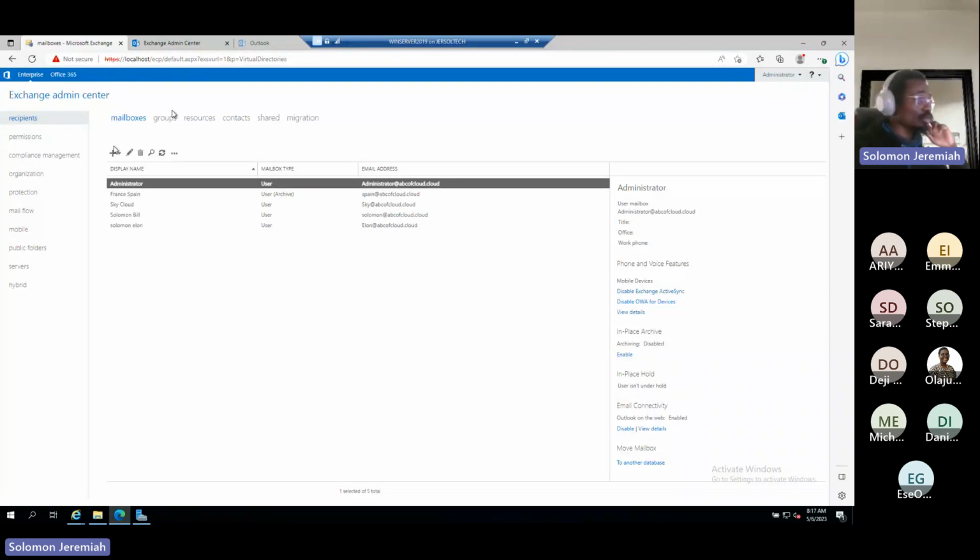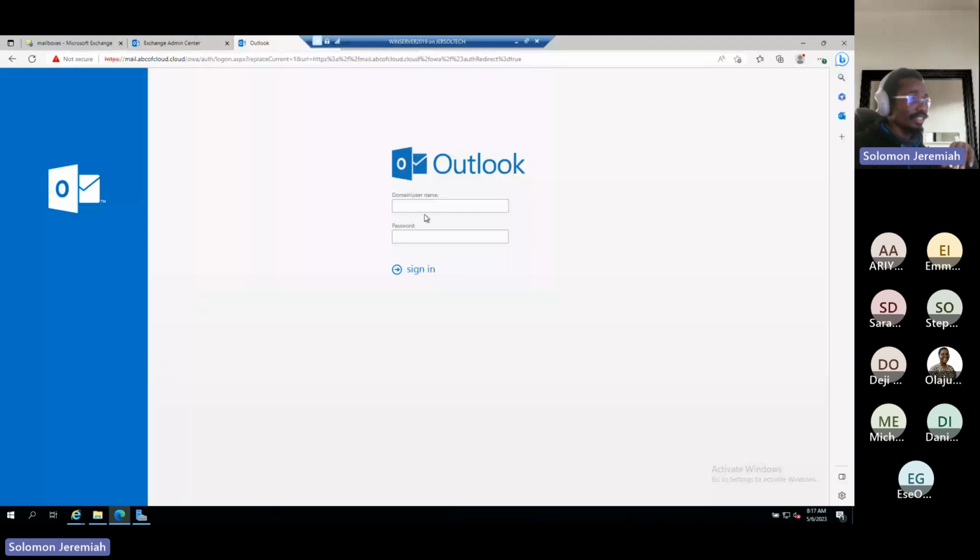So basically what I'm showing you now is the Exchange Server that I installed on my on-prem environment. This is the admin center, and this is the Outlook, this is OWA. Now, I want to see if I can pull up another server. This is a server before I pull up the next server, and then I installed the Exchange Server on the server.